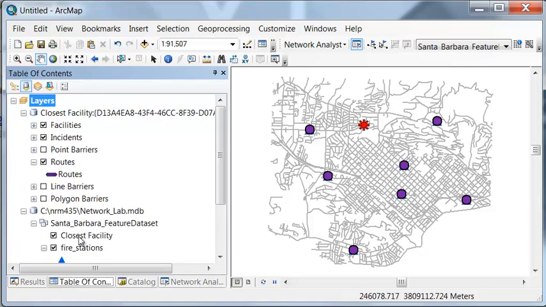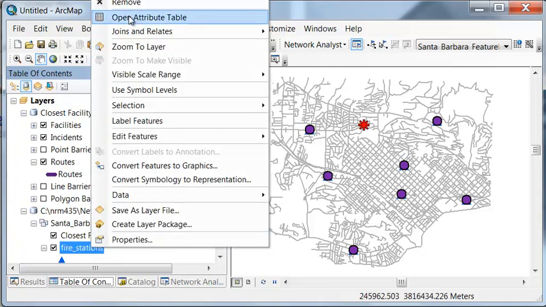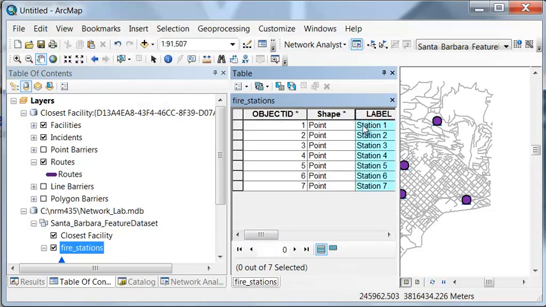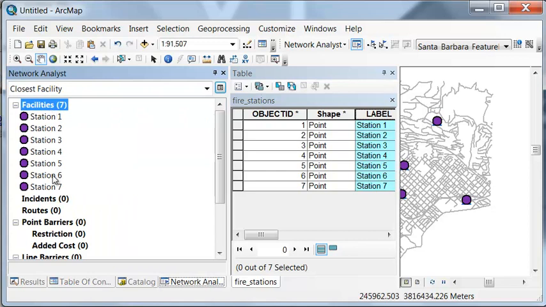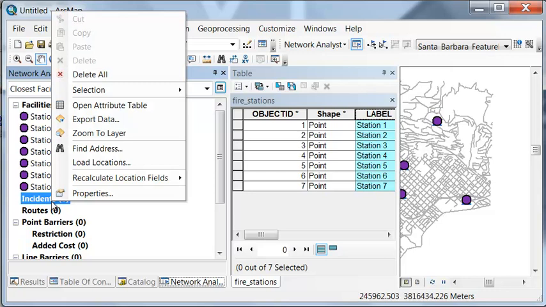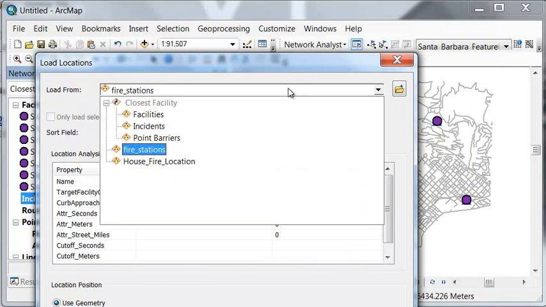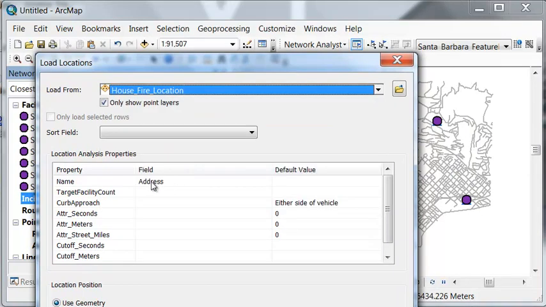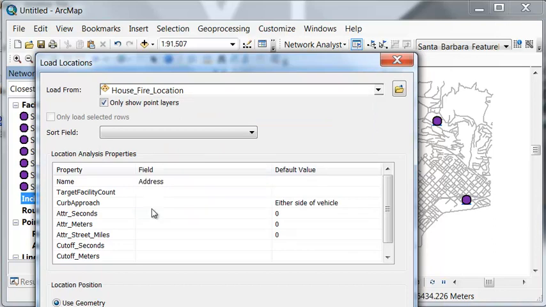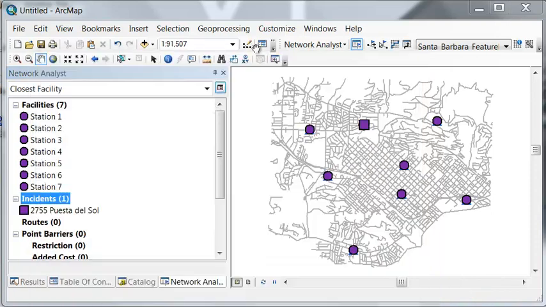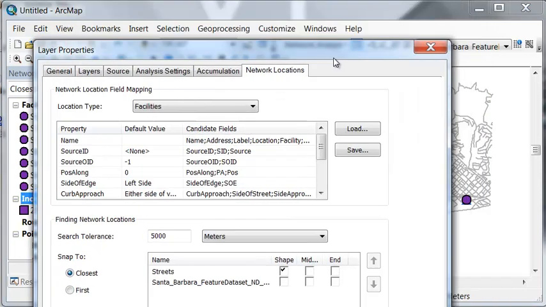So if we go back to our stations, here's the label field that we're using to define our facilities. And then the incident is the fire. So then right mouse click, load location, and the incident is our fire we're responding to. So in this case, it's the house fire location. And then the name will be the address, and then just OK. So the fire is at 2755 Puesta del Sol, and then we would go to the closest facility problems to define our closest facility property for the problem.